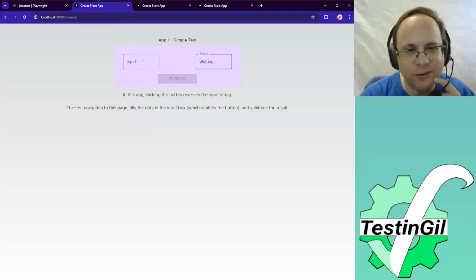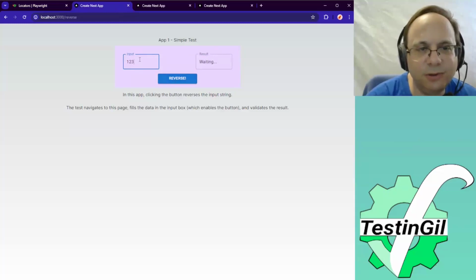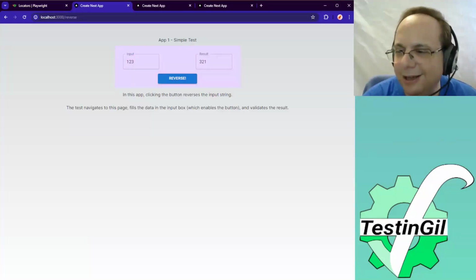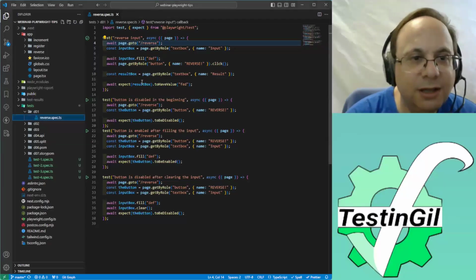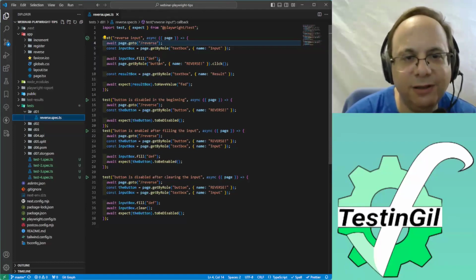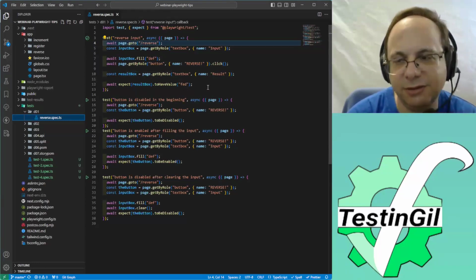So basically, this is like a reverse page I'm going to do. We have 1, 2, 3, and I need to put the reverse result here. If I look at a test that I wrote for that, it will look like this. Go navigate to the reverse page, find the text box called input, that's the label on it, fill something in, find the button, click, find the result box, and make sure that it is reversed.